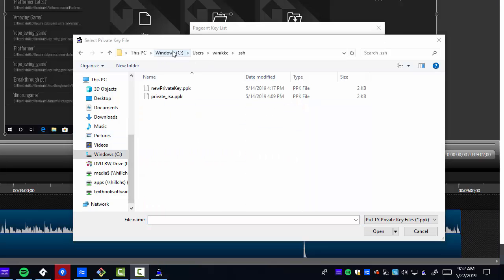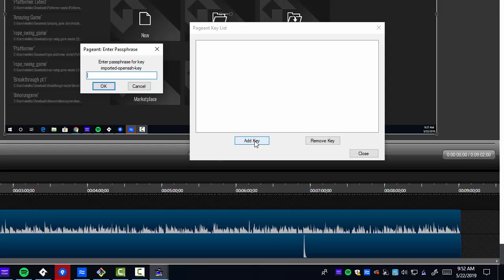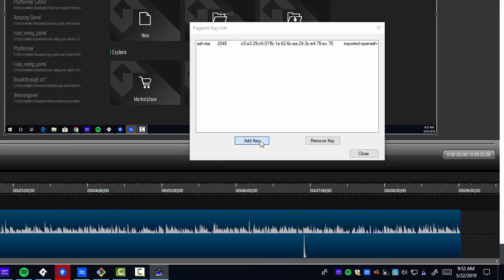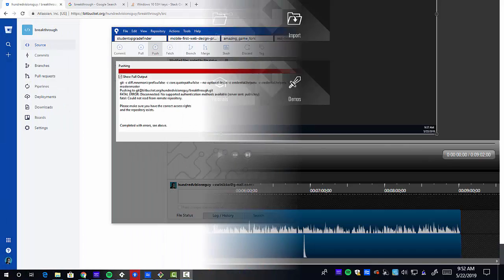Okay, so I forgot where I put it. It's generated under Windows, the C drive, users, your username, and the .ssh file. We're looking for the private key, and I'm just going to pick the later of the two. I'm going to click open, and then I have to put in the passphrase, and then I think I'm good to go. So let's see if that passphrase works. Looks like it does. We add the key. Oh wait, I don't have to add the key. I can close. So hopefully that works.